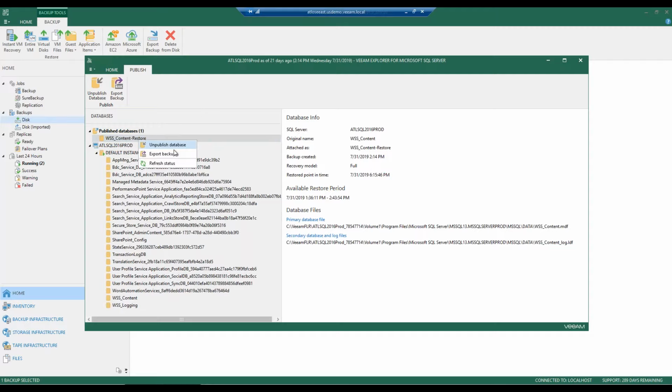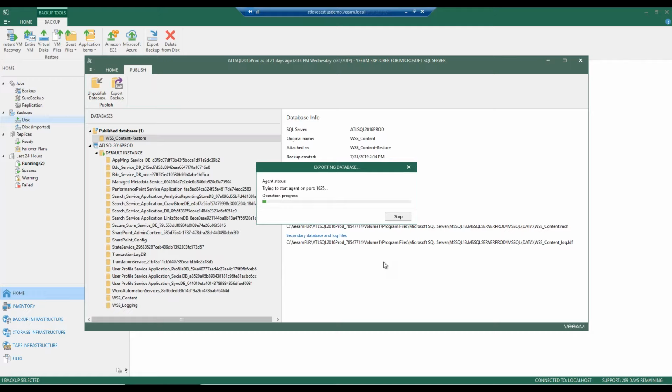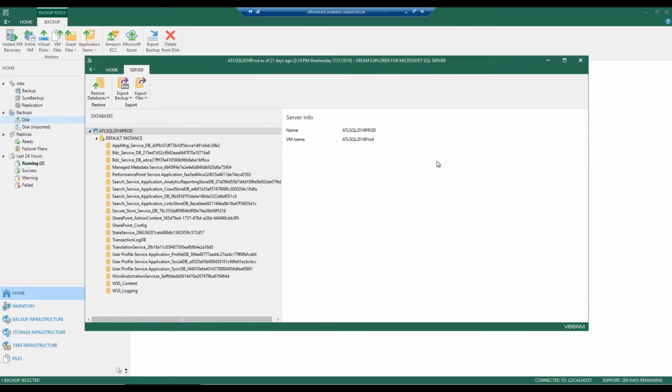But in this instance, I'll even do an export backup. I can choose the backup file here. You can compress it to lower the size. I'm just going to do the desktop as well. Export. And there we go. Now I have a backup file of my database ready to be imported or mounted to another instance if I need be. So then I'm going to go in here, unpublish, yes, and that will clean it all up.